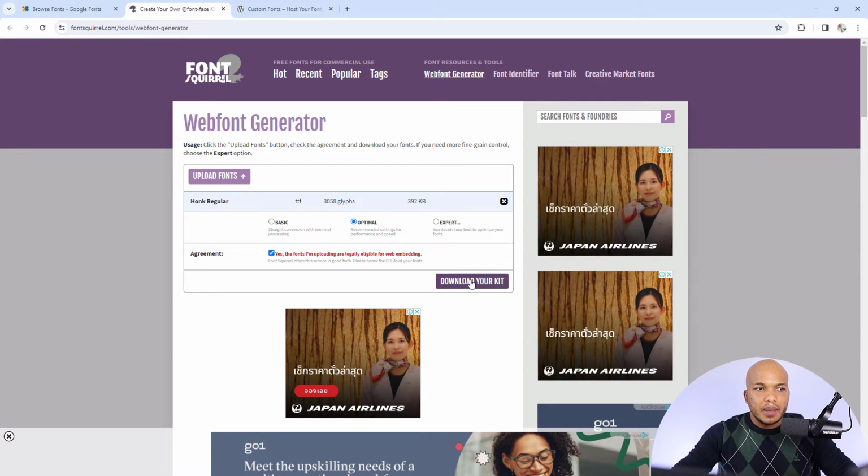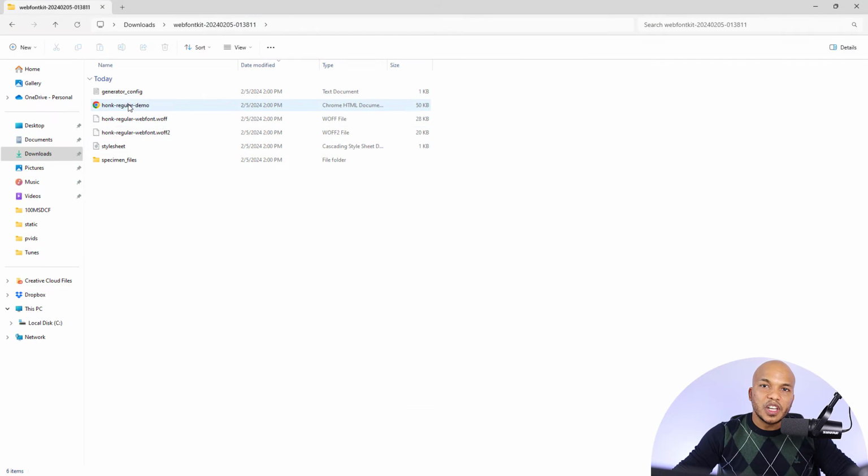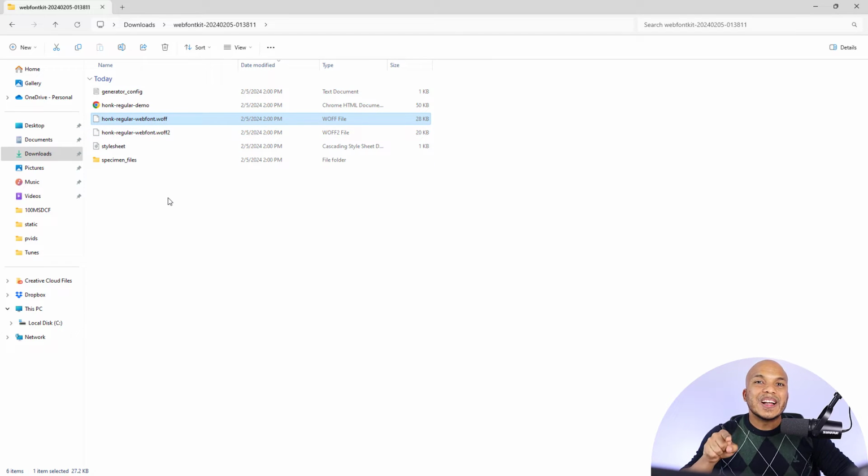So when you do the same, you're going to get yourself a zipped folder, which is your kit. When you unzip that particular folder, these are the files you're going to get. Now, pay attention. You will have the WOFF version 1 and the WOFF version 2. These are the two files that you want to upload to the media library of your WordPress website. So please go ahead and do that.